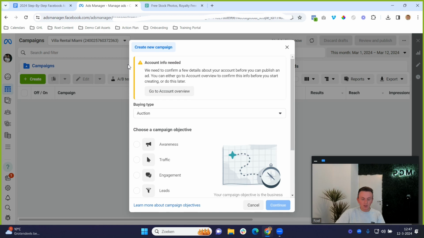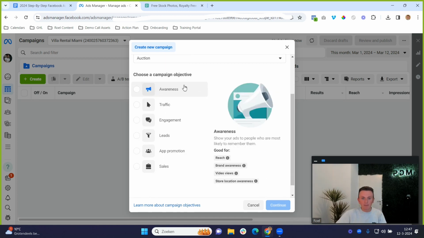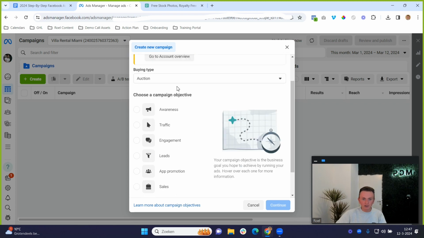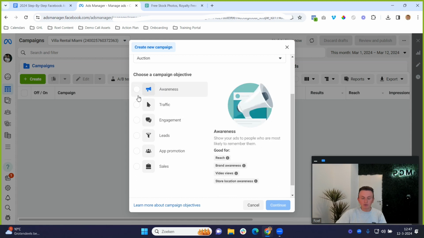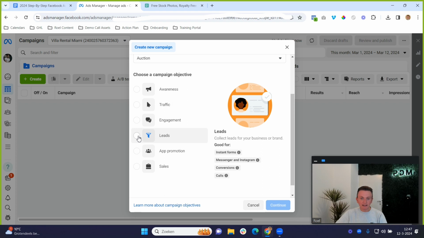That's step number 1. And once you do that, you can actually select between different campaign objectives, right? I'm in a test account right now, so it asks me for more information. But yeah, this shows you different campaign objectives. So you can always select the leads one here, because that's going to bring you the best results.